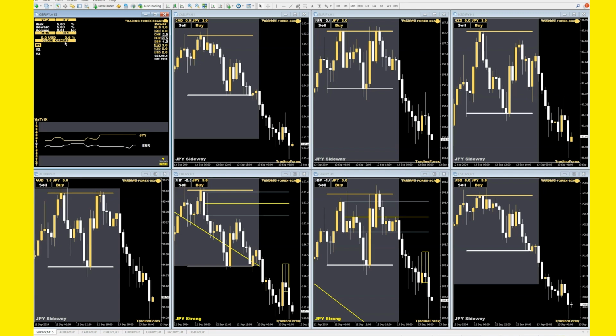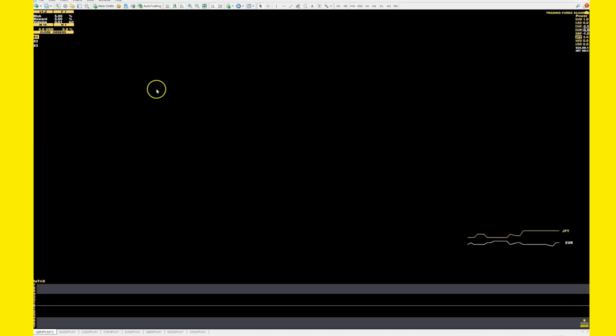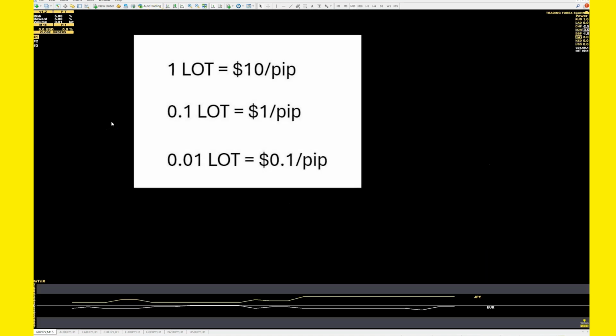You need to understand what the pip value is on average. Let's say for the major currency pairs, and let me open a window here, it is $10 per lot, meaning $1 per pip for 0.1 lots. If you would open one lot, you would have an average of $10 per pip.